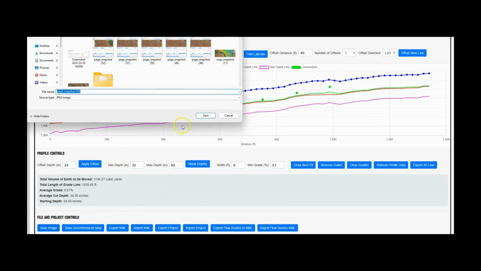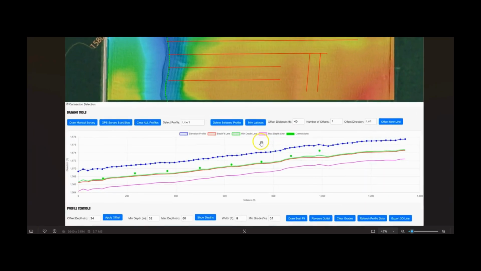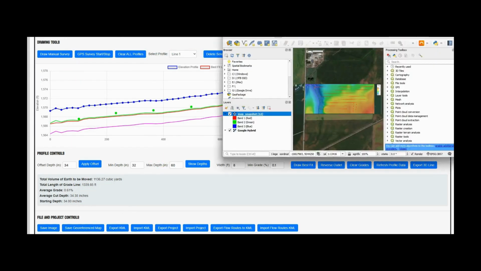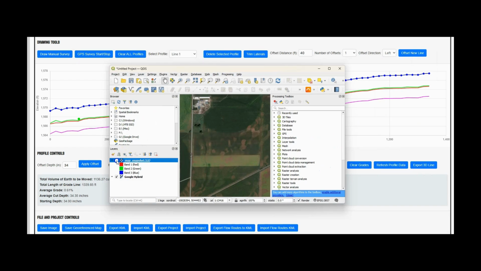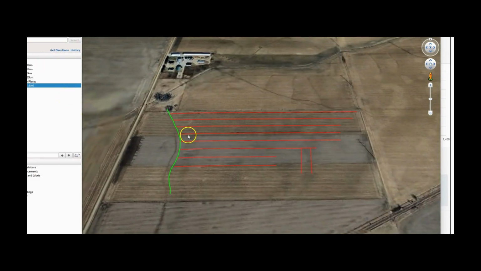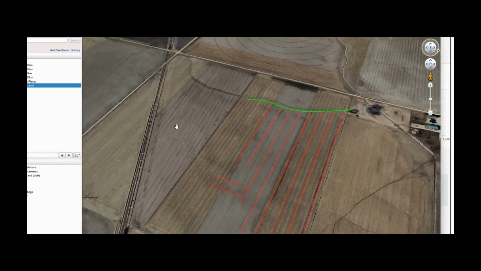And of course, you can also export image versions of your design for easy display. These can be used in GIS software or imported into Ditch Assist as a georeferenced image. You can also export the design lines as KML files, which can be viewed or shared using Google Earth or most GIS programs.